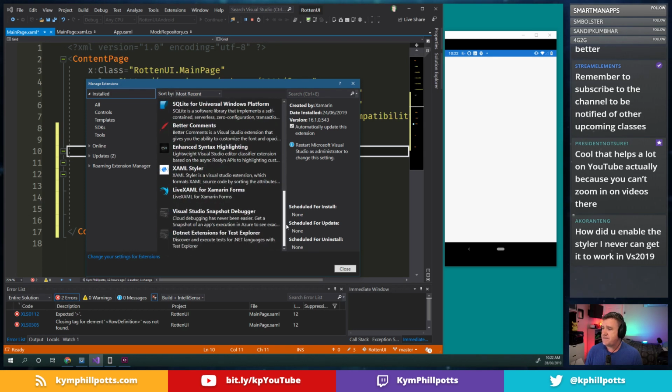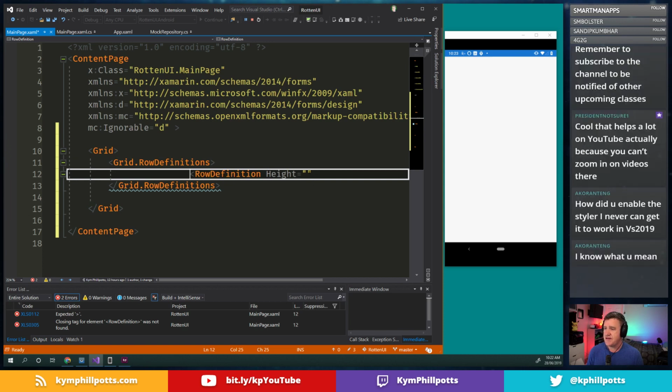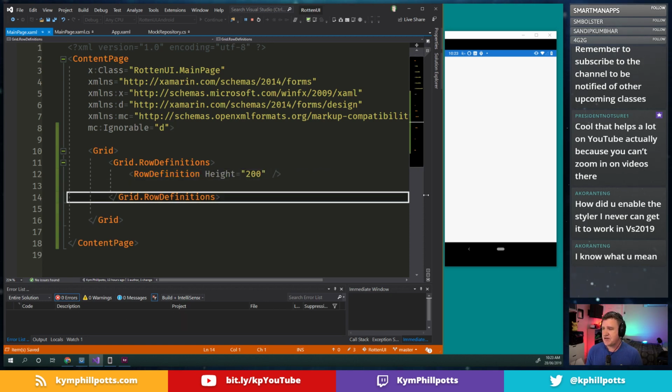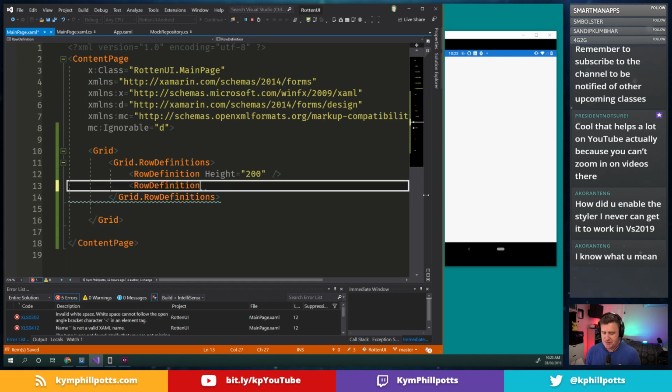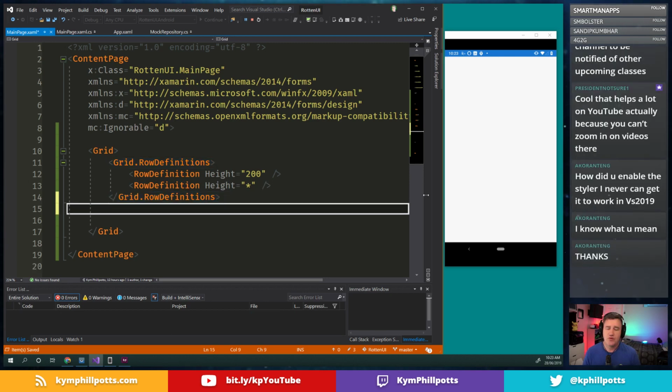I've got XAML Styler. What it does is it basically styles my XAML. So if I was to indent this, and say, let's give this a height of 200, as I save, it'll style things for me. So we'll set another row in here, and this one wants to take up the rest of the page. So let's make it a star. Beautiful. Looking good. And we'll go ahead and stick in an image.